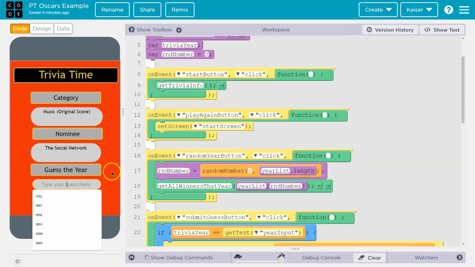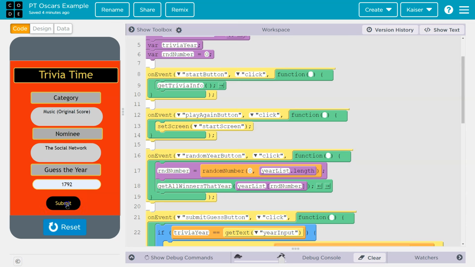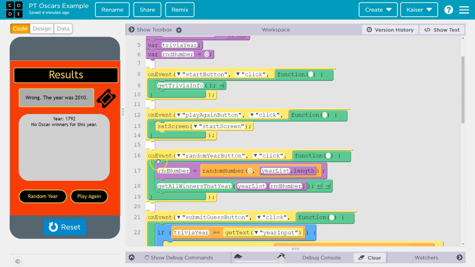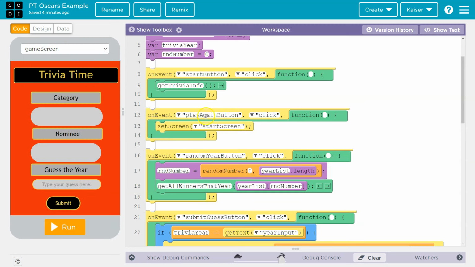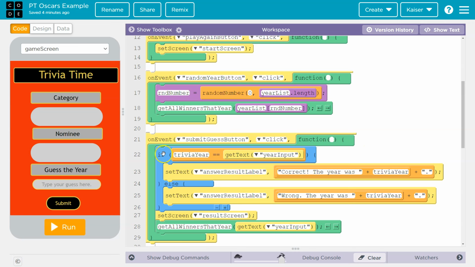Now the user actually has to enter something. Let me go with my original example, a year that doesn't even work. Submit. So once I click submit, what in the world just happened? Well, once I click submit guess: if trivia year, and what did we just say trivia year was? Oh yeah, that's where I stored the correct answer, right? What that year actually is supposed to be. Okay, so if that year is equal to get text year input.